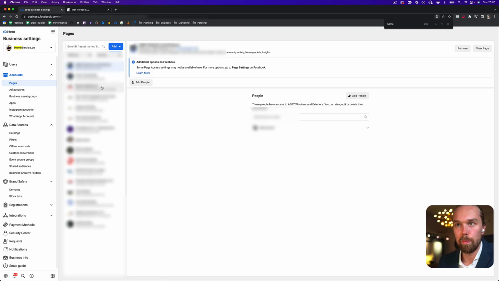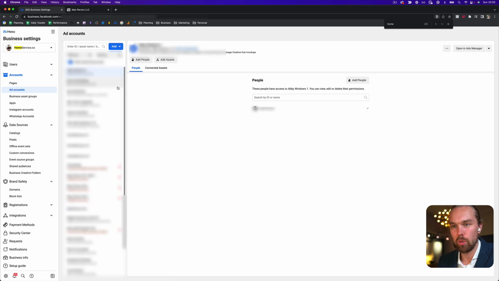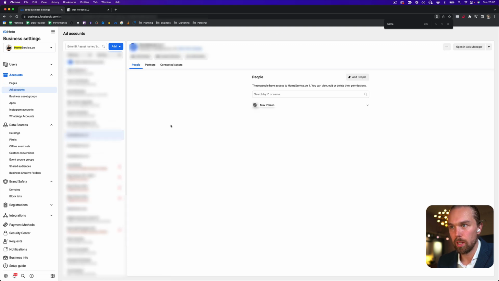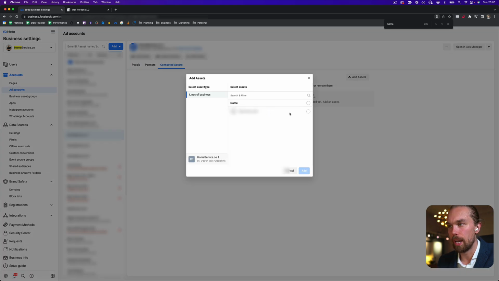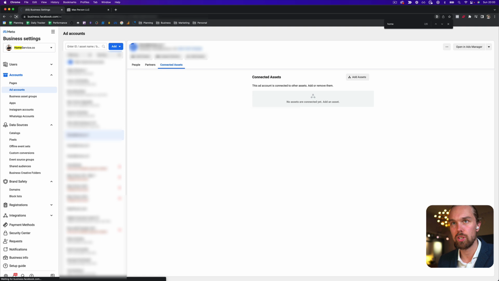Same thing when you go to the page, make sure that you select your page, and then here I don't think that you can have any connected assets, it looks like. But if you go to your ad accounts, we can check this as well. So under your ad account, connected assets, add assets, you can add that to your business here as well. So you can add that. Technical issue, okay, if I refresh.